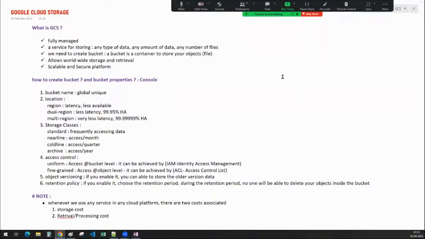If you remember, yesterday we had discussed the introduction of Google Cloud Storage, right? What is Google Cloud Storage, guys? Google Cloud Storage is one of the fully managed services. What does that mean? Fully managed is nothing but all the resources required for managing the files, as well as storing the files and retrieving them, will be taken care of by GCP itself. We need not worry about that.